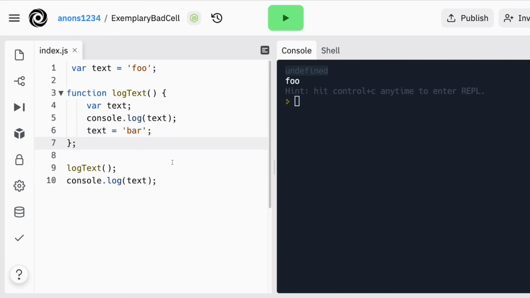This is because of functional scope in JavaScript. In JavaScript, each function creates a new scope. This means that any variables declared inside the function cannot be accessed outside of the function. Therefore, when we log out text here, we are getting foo instead, since we already have a text variable declared and set to foo in the global scope outside of this function.